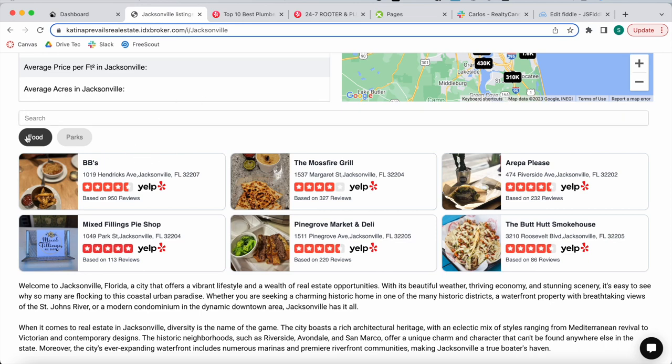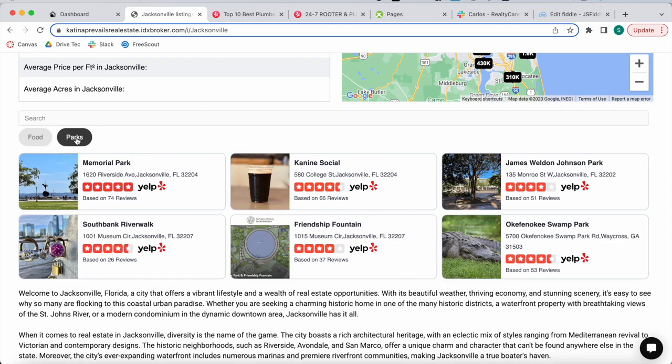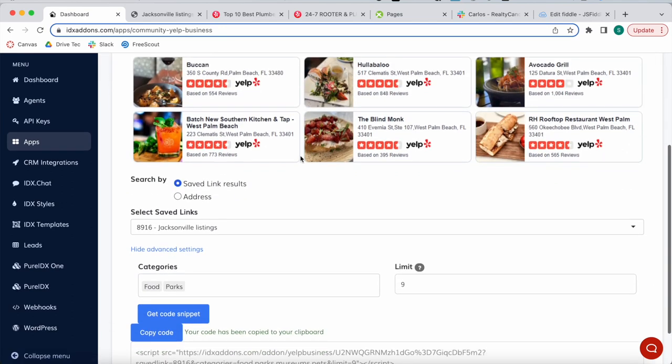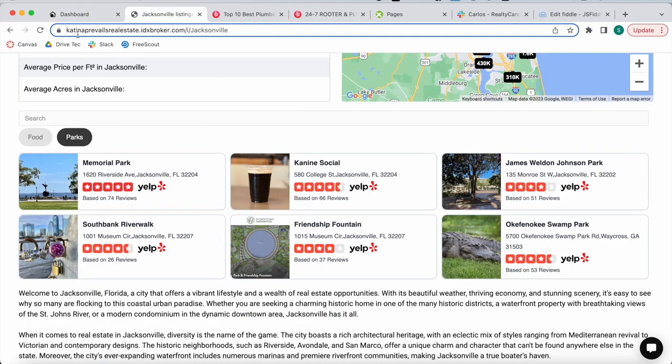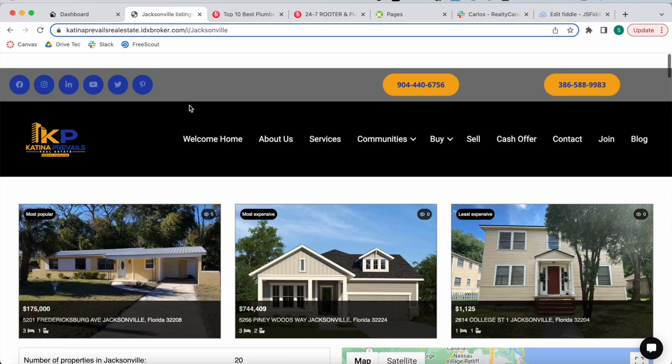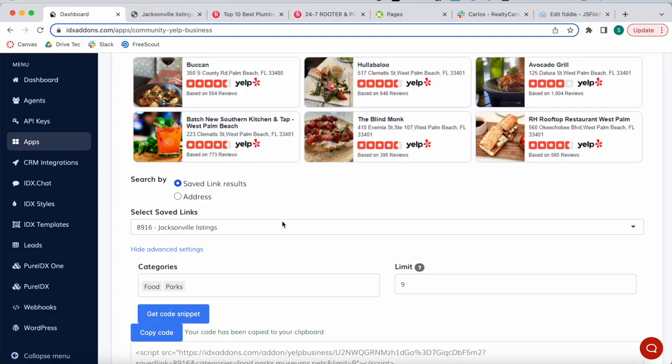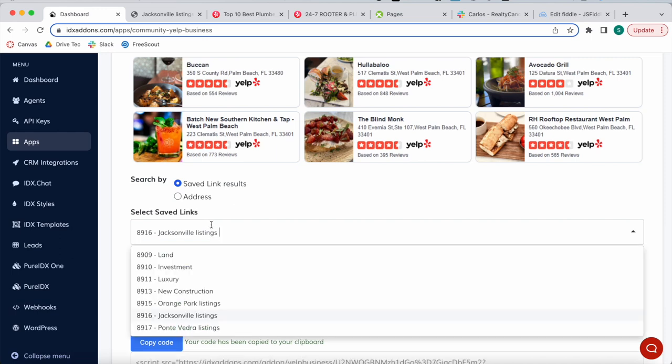And in this case, this page has food and park recommendations in Jacksonville, Florida. The way it's set up is very easy. You go to the app section and search for Community Yelp Business. You can make a widget out of a saved link or out of an address. We're using this site, Katina Prevail's Real Estate, as our example, and they already created a saved link on IDX Broker with properties in Jacksonville.